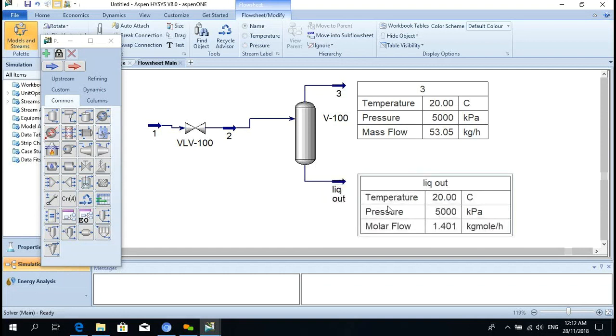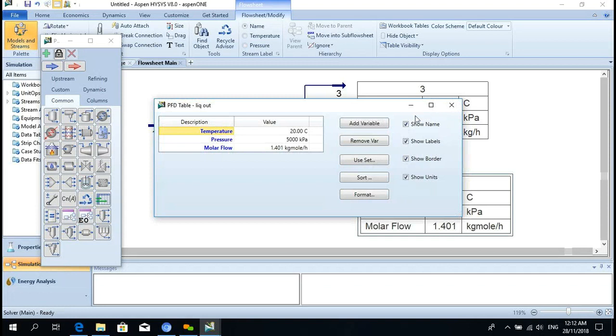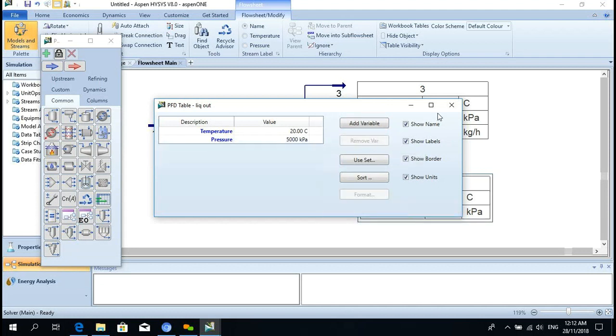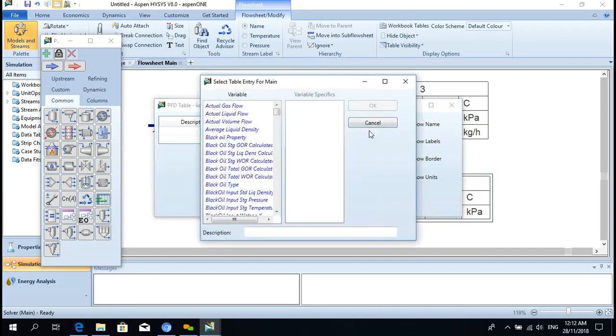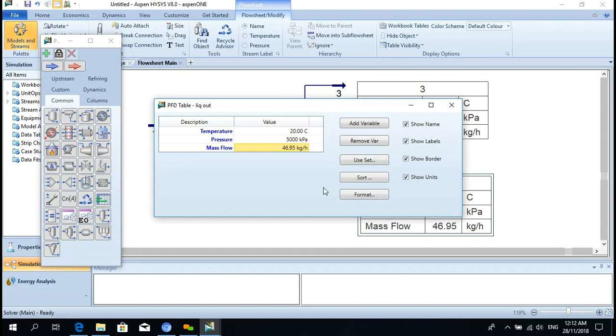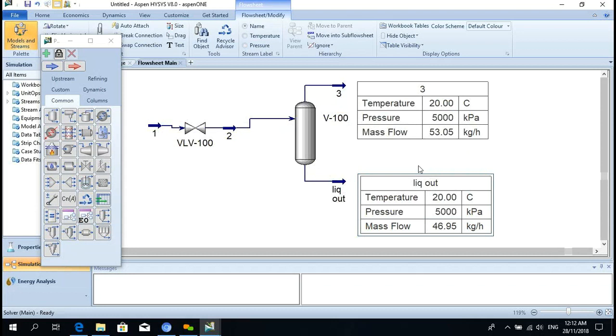Now double click here. Select molar flow and remove. Now add variable. Go inside this, mass flow, drag. Okay, close this. See now, if you keep on changing pressure, you can see the mass flow rate will change.